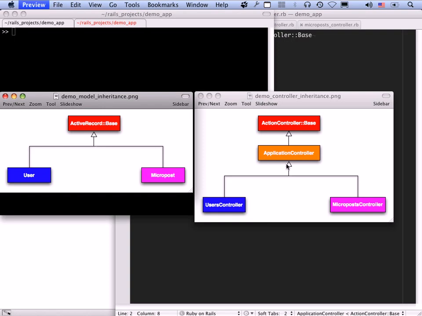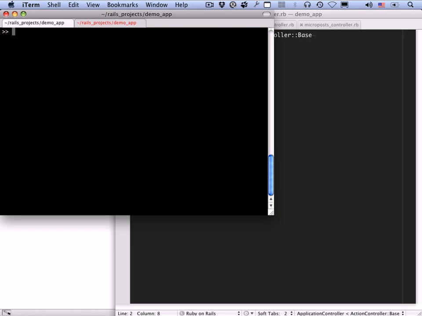So since our application is done, let's go ahead and commit the changes. Let's look at git status.